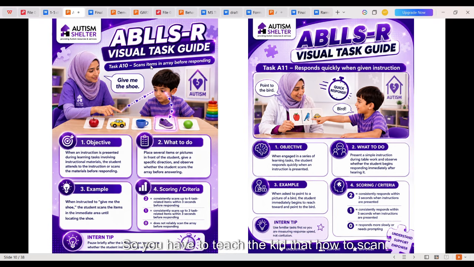Okay, so you have to teach the kid how to scan. You have to tell them that scanning is important. You have to look at each and everything that is in front of them, so that they can answer in a correct way. If the child doesn't know how to scan, he or she will just randomly give you things. He will not look, and he will not think about the things. He or she will not use executive functioning about what the demand is. So you have to focus on this, that the child doesn't give things randomly to you.